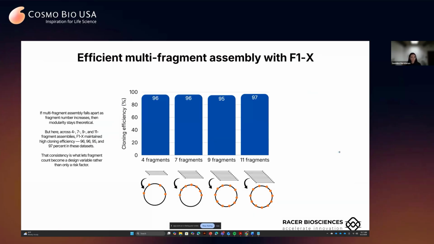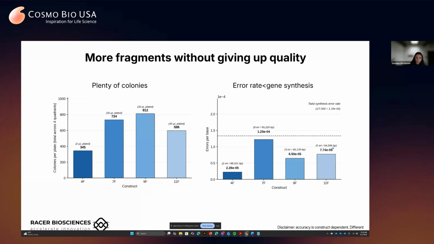And so now bringing this graph back that I showed you earlier, I think this puts into context a little bit better why we care about the ability to clone more and more fragments. So here is some performance data from F1-X, where I'm showing you cloning efficiency as a function of the number of fragments that we're cloning at once. So 4 fragments, 7, 9, and 11 fragments. And what we can see is a consistency across this fragment range and a high cloning efficiency.